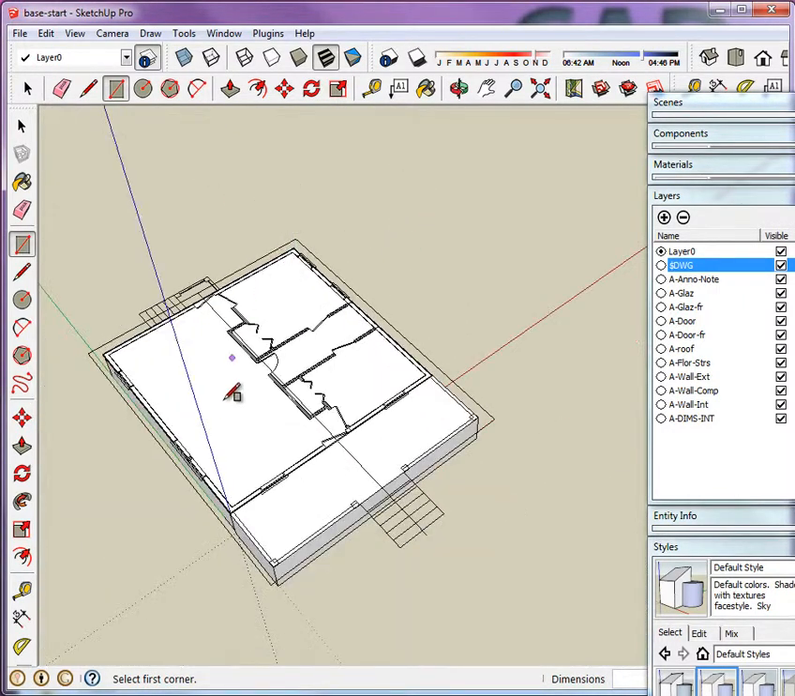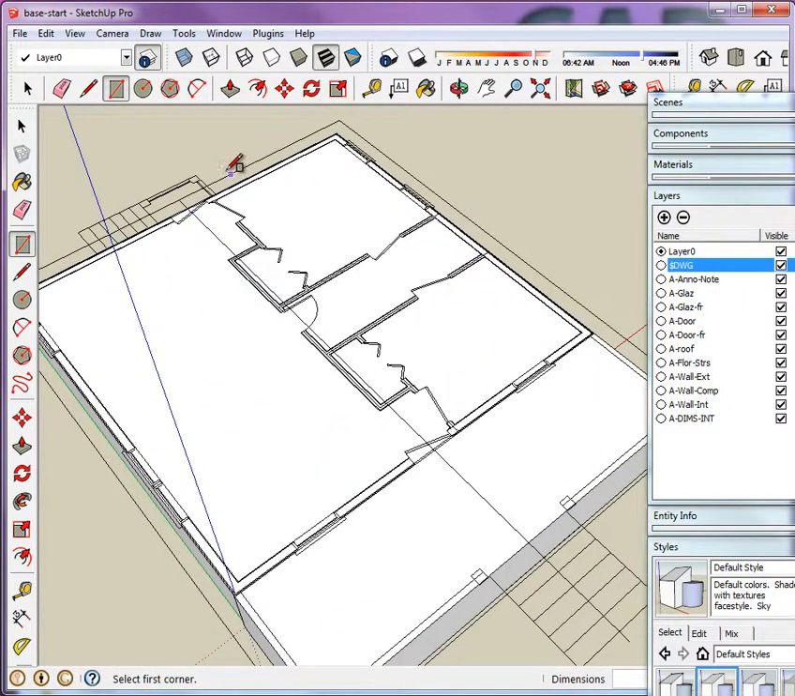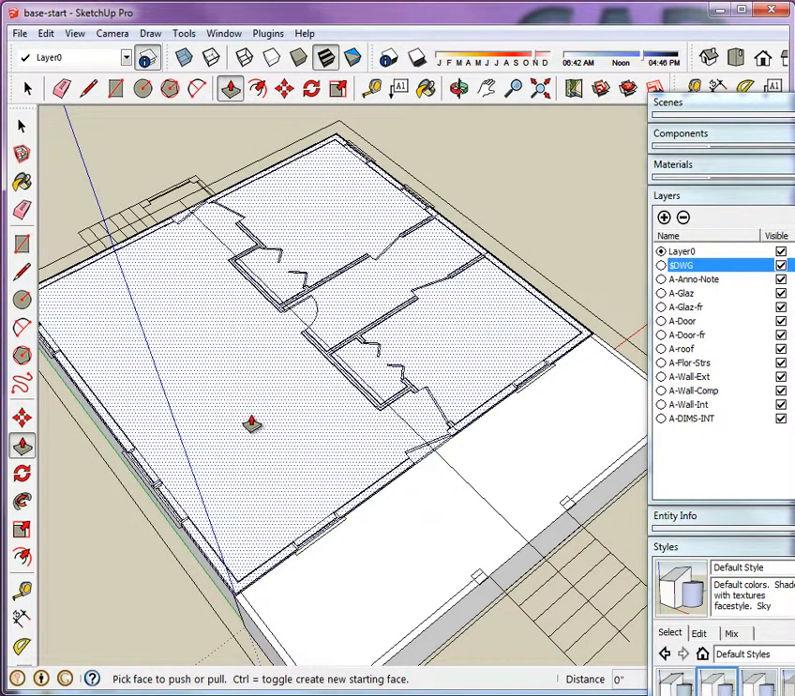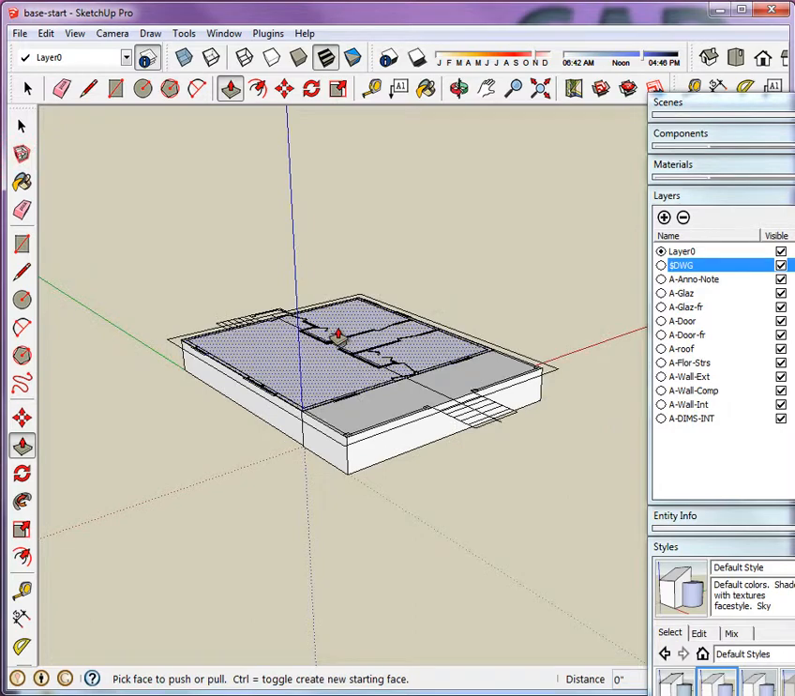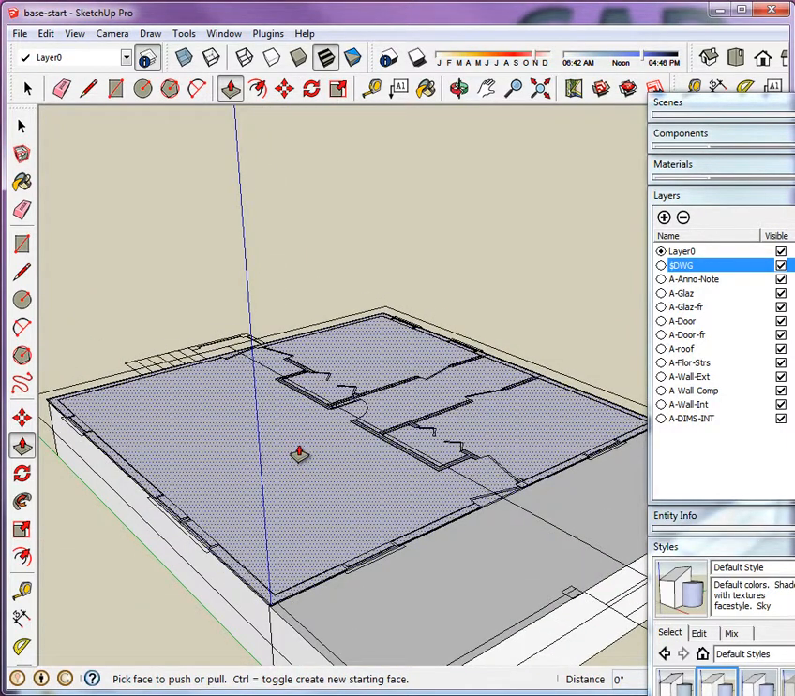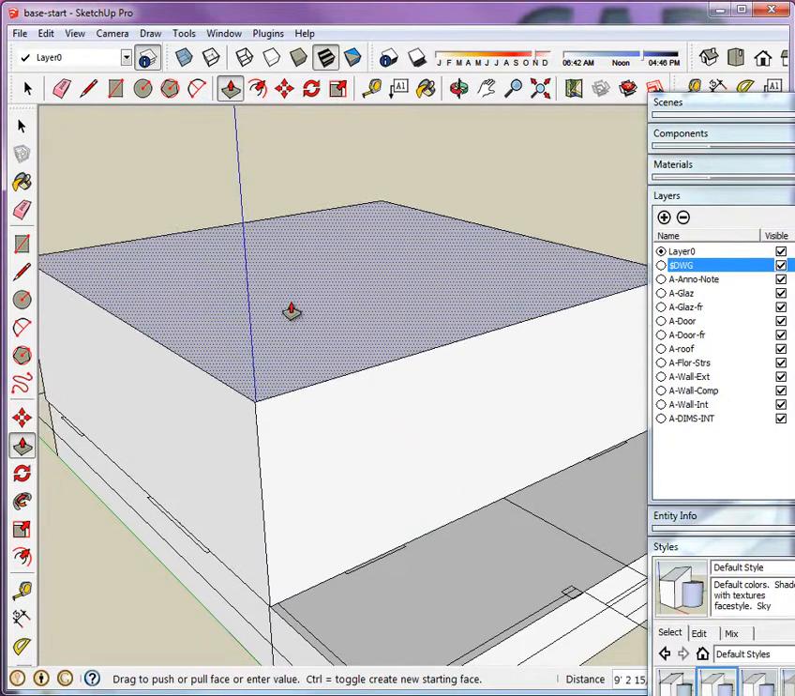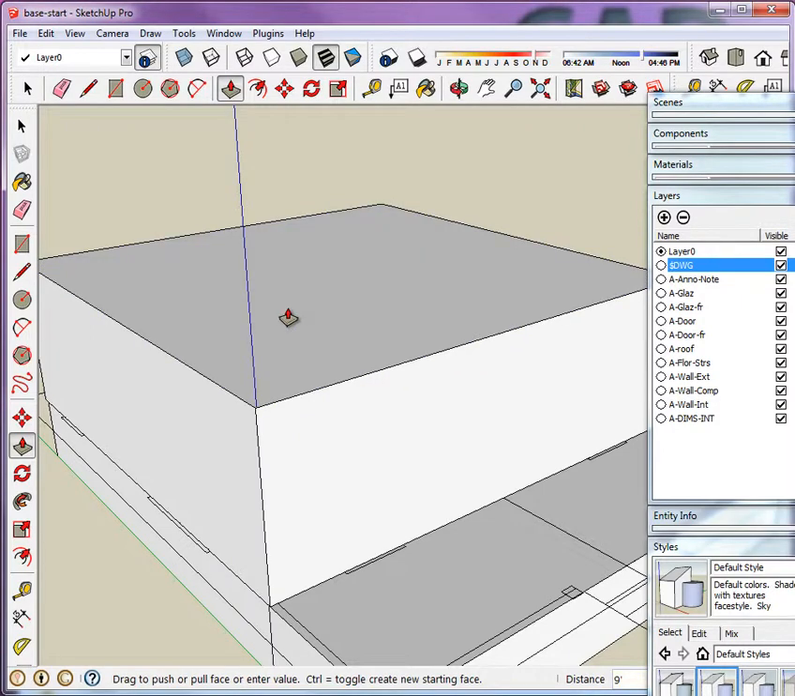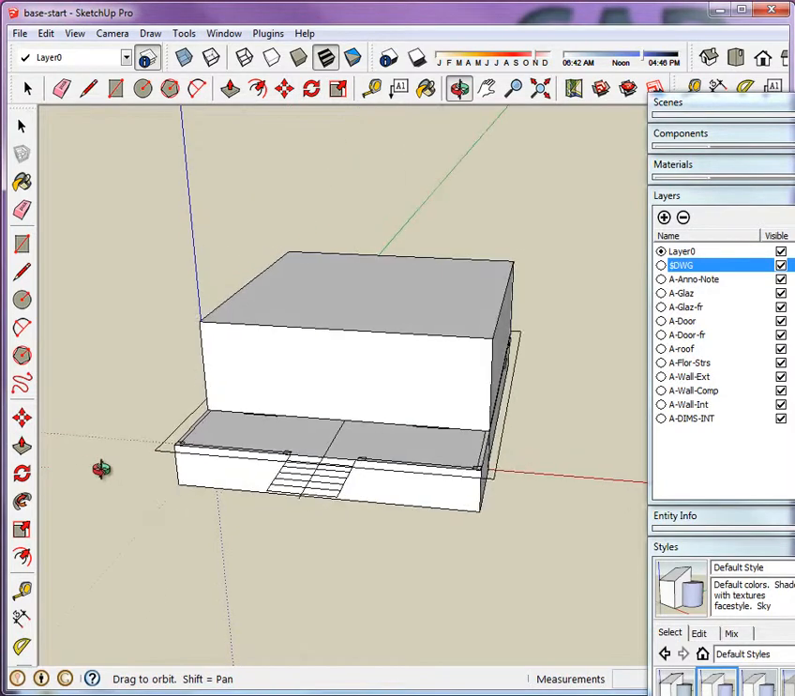Now, because I have a separate component there, you'll notice when I use push-pull, only this surface will be pulled up, right? And all I'm doing is using the middle button on my 3-button mouse to orbit. But as I push up or pull up, I can type in the exact distance, 9 feet. Just type it in, and you can see down there in the value control box, the 9 feet. And there's the height of the room, right?